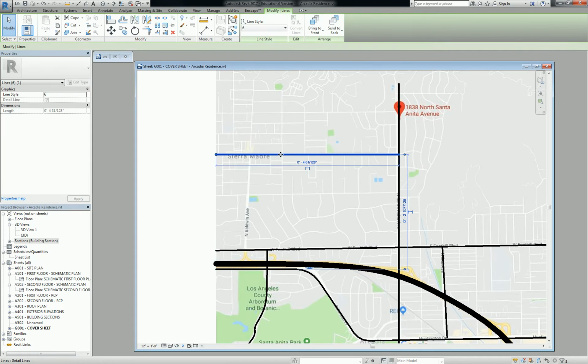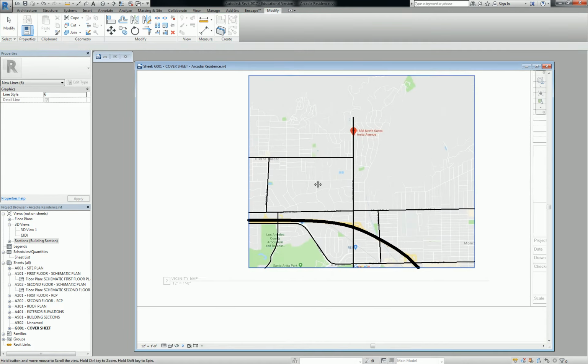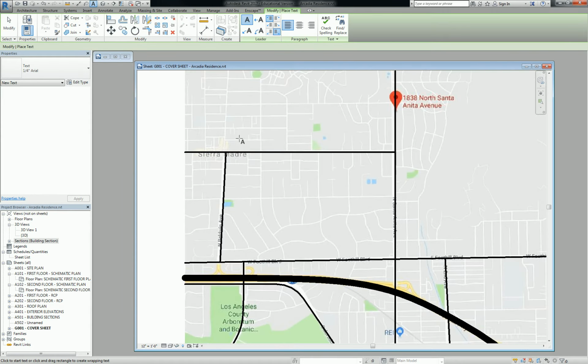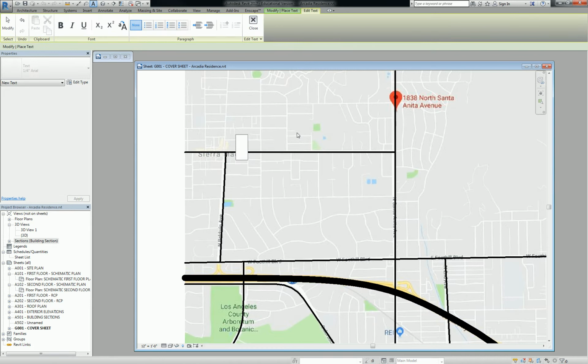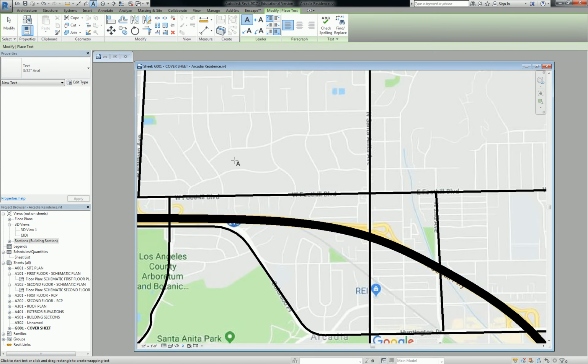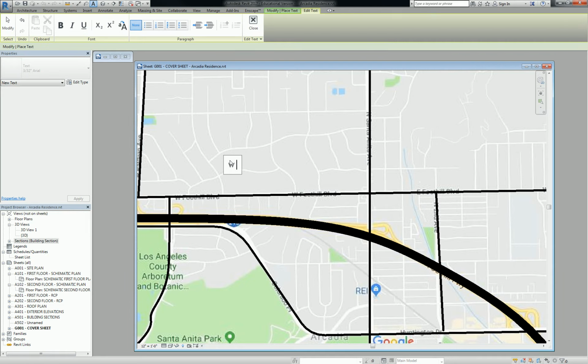Okay, and then you just add some text. So let me just drop a few in, and then let's go to Annotate, add some text. I don't recall what that road is. Let's go down to 3/32 of an inch. This one is West Foothill Boulevard. So we've got West Foothill Boulevard.